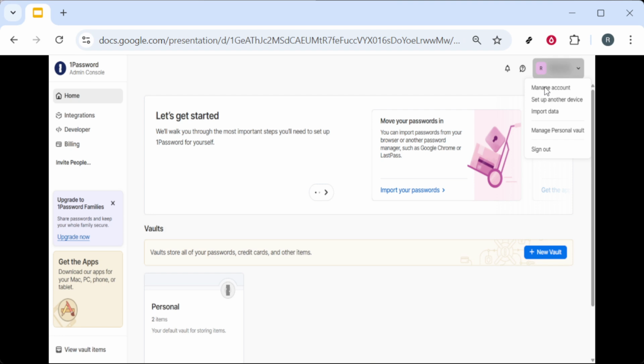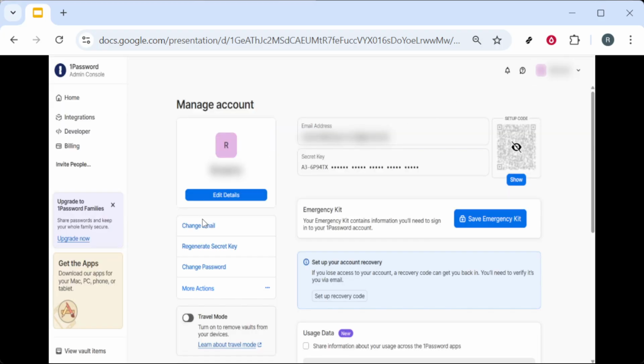From the profile menu, choose Manage Account. This takes you to your account dashboard where all major account actions live. Take a moment to scan the page so you know where things are. It helps if you ever need to revisit these settings later.